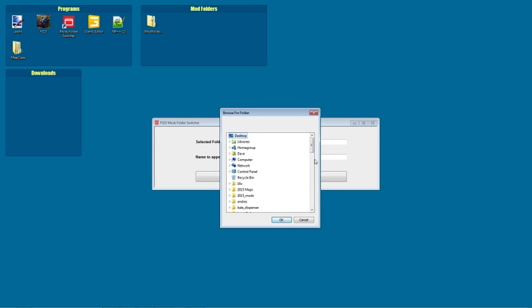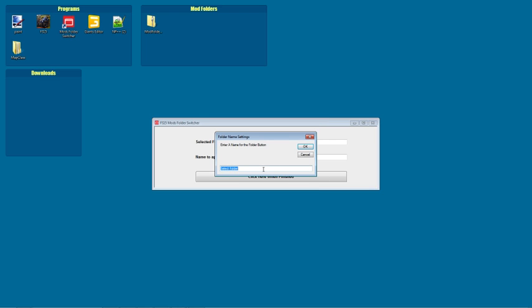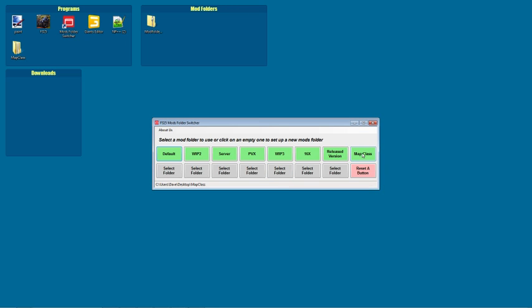What I'm going to do is select a folder. I'm browsing on my desktop for my map class folder I created. Clicking OK, and I'm going to name this button map class, and then click here. When finished, you see I have a new map class button. If I wanted to go back to any of my other map folders before I run the game, I just click on the button I want.